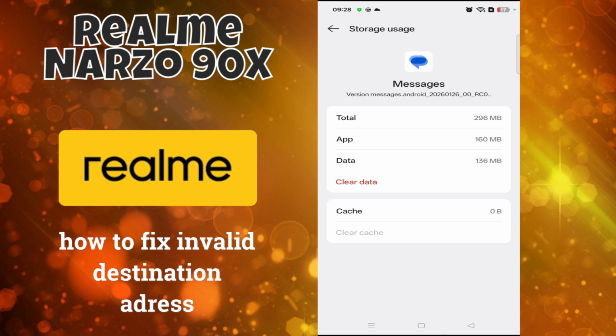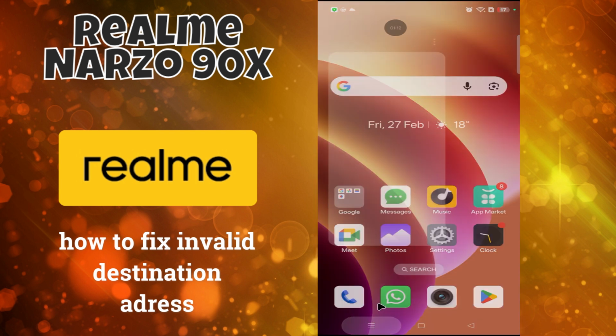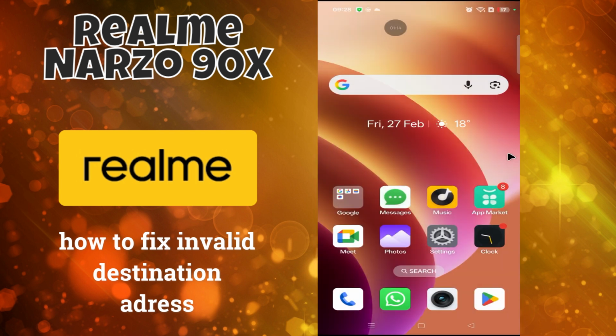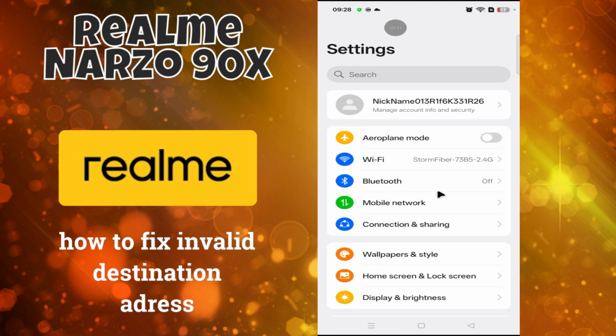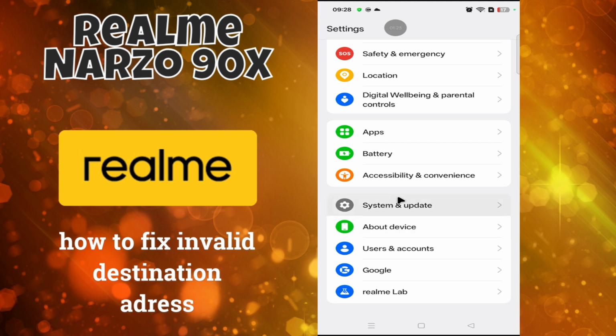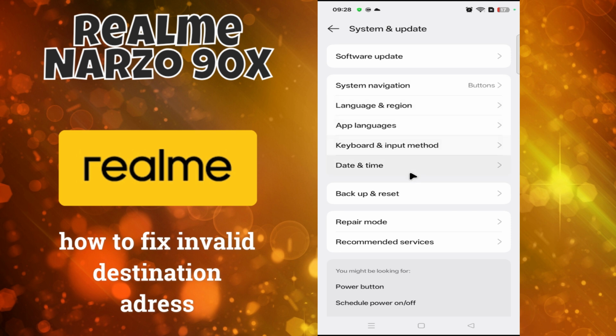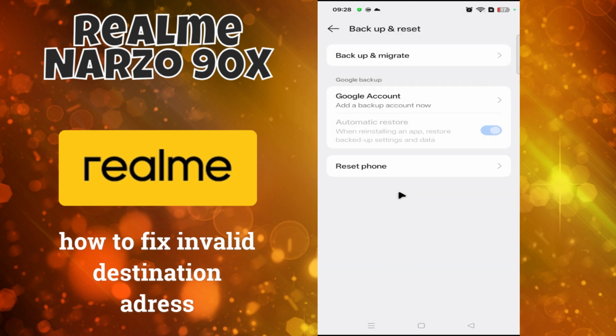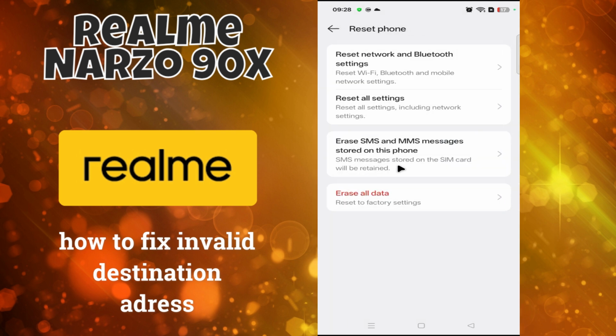After clicking on clear cache, go back to the home screen. You will see your problem is solved, but if it's still not solved, again click on the settings app, scroll down to the end, click on system and update and click on backup and reset. Click on reset phone and click on reset network settings.